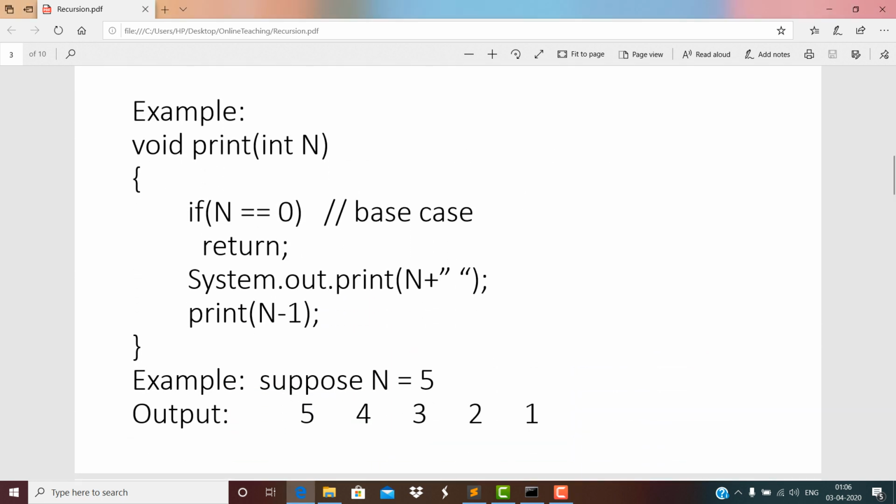Now, in the first example, I would like to print the natural numbers in reverse order. On the screen you can see that there is a function void print with one variable as a parameter. And here the very first statement is if n is 0. So it simply means whenever the value of n becomes 0, immediately the control will return back to the calling code.